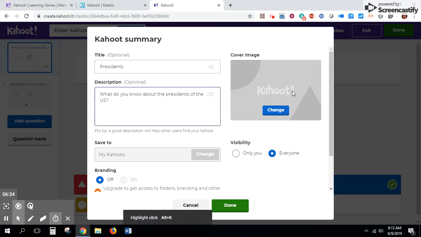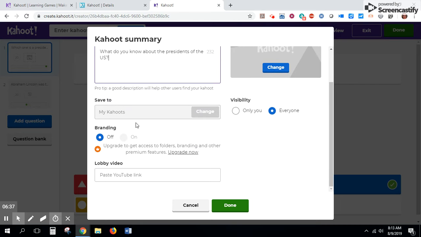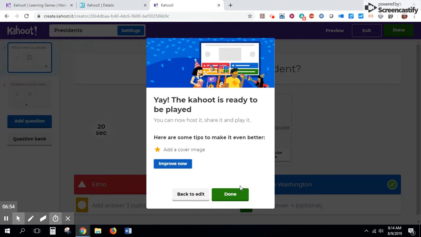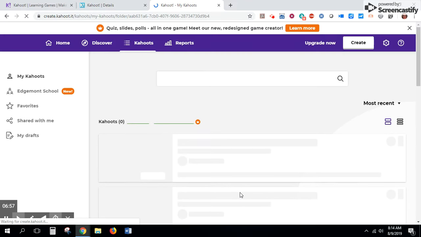You can change the cover image to something that you would like. You can turn the branding on or off. You can upgrade. You can paste a YouTube link. So there's lots of things. If we click done, then our title is up here. It says it's saved. Okay, so now if we go back and it's ready to be played, we hit done. It's ready to be played.